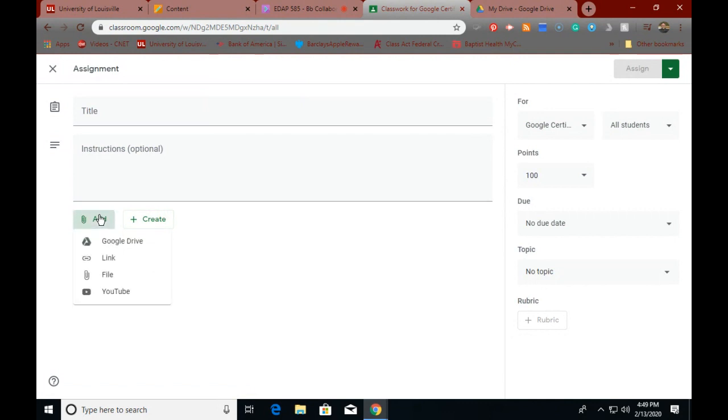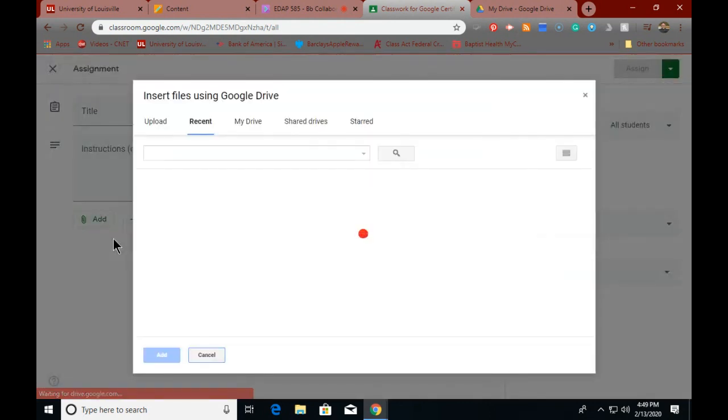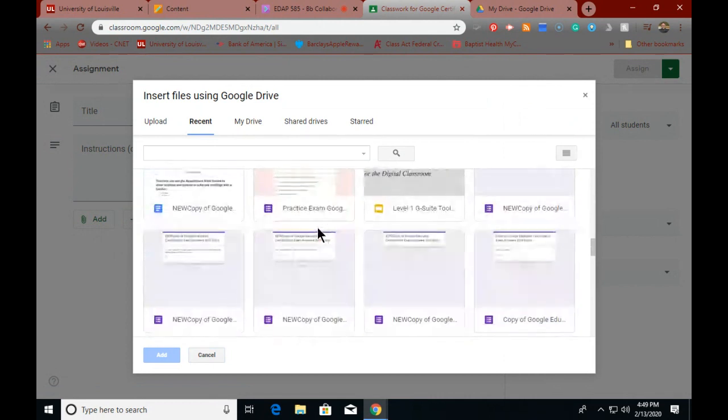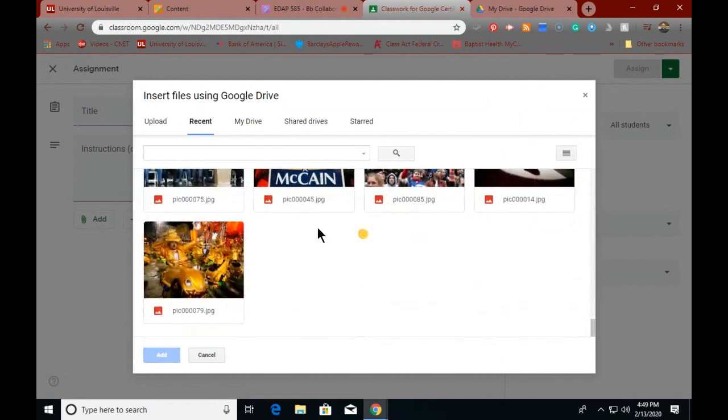And again, if you look here, this is also new, the way they have it organized. They've got an add button. And from the add button, I can look for things that I can then add into the assignment. So here I can go back to my Google Drive and I can find the files that I want to bring over and put into my classroom.